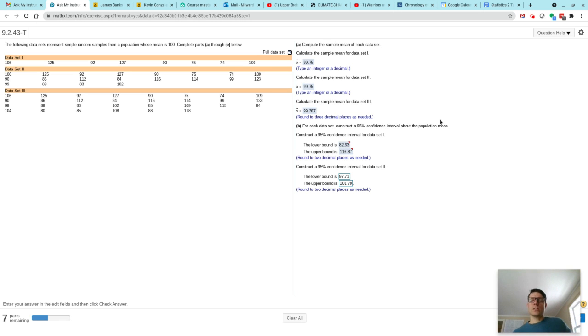Hey guys, I got a question on number 20 from section 9.2, and we're trying to find confidence intervals for population means. And the question is just on part B here. We're given three different data sets, all sampling from the same population.